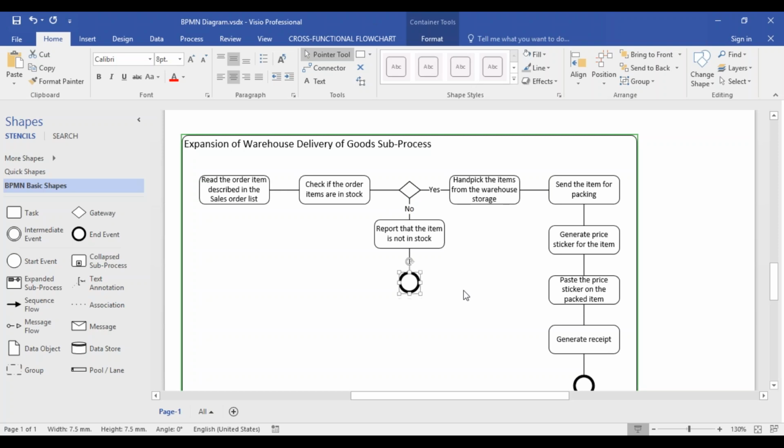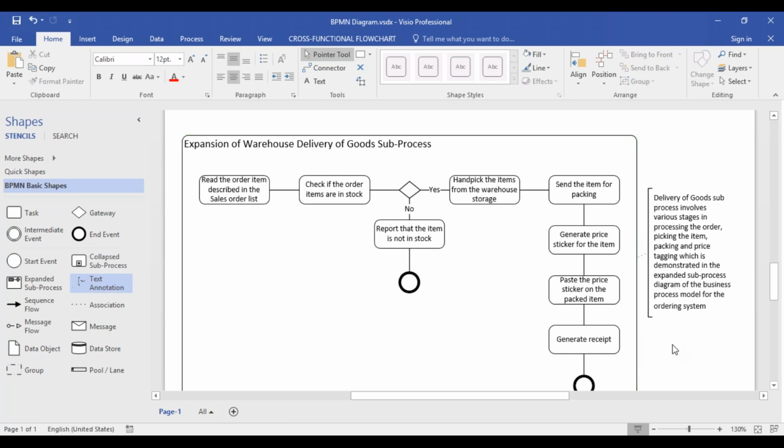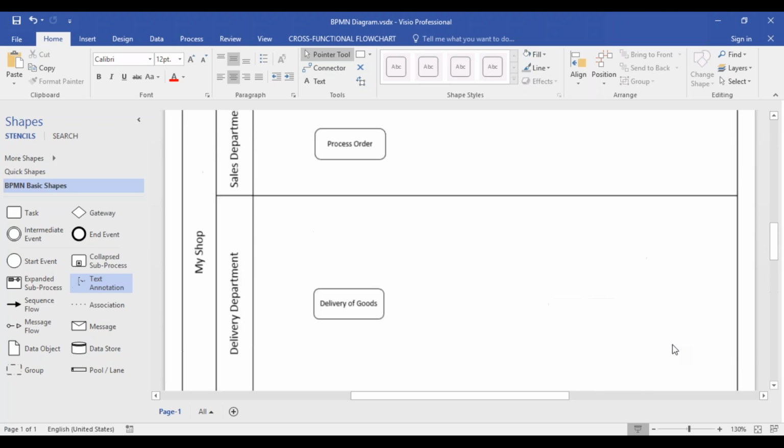So you can adjust this, add the annotation simultaneously. Finish one part. If you take one part, finish it completely when it comes to process. So text, you can type or you can copy paste it from Notepad. It's your choice, however you want to work through. Delivery of goods sub-process involves various stages in processing the order, picking the item, packing and price tagging, which is demonstrated in the expanded sub-process diagram of the business process model for the ordering system. Okay.